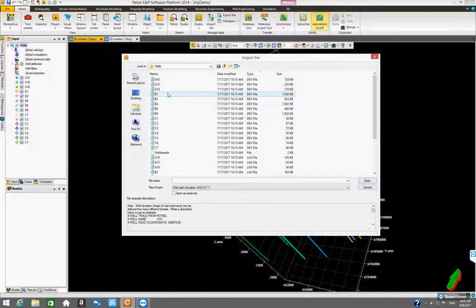So here in the type column, you're going to see two types. DEV files, those are the files that we want, right? And then you still have other files, for example, LAS files. Those files are well log files. We'll import those files later on, but for now, let's just look at the DEV files.